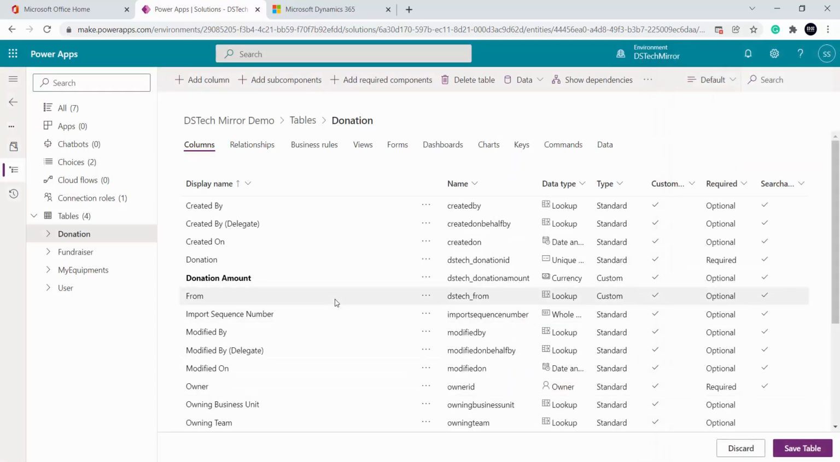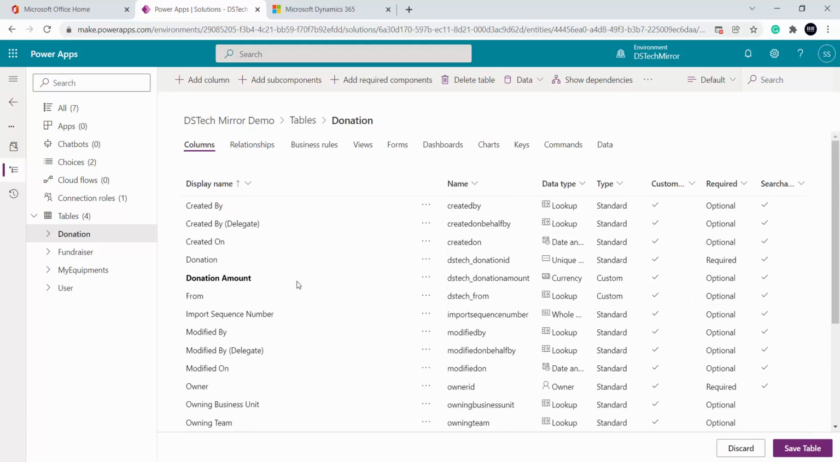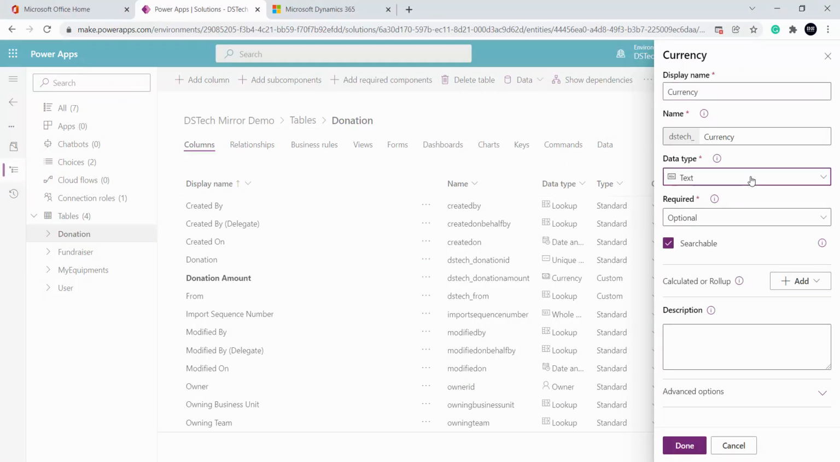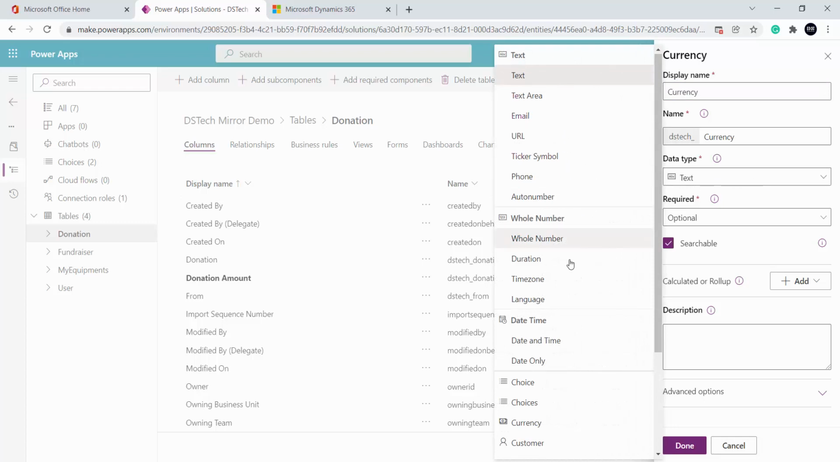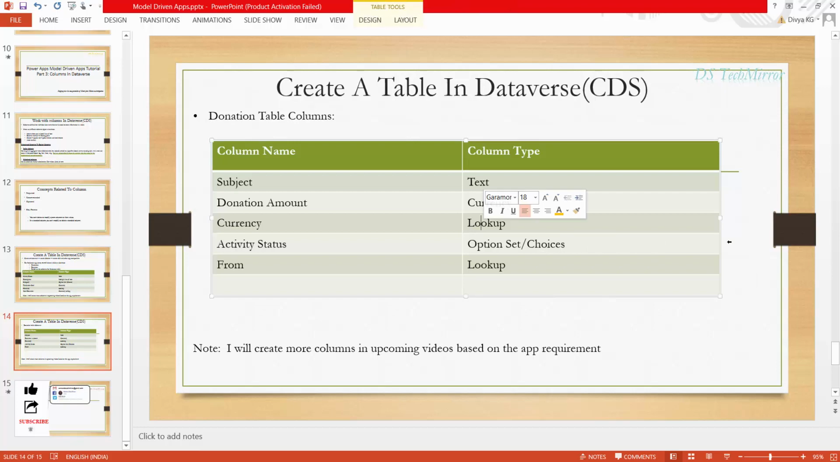And the moment I say currency, it will create multiple columns. Right now, donation amount, and when I save the table, you will see donation amount, base table, base column, other things it will create. Currency, lookup currency. Again, it would be a type. It's saying I will select currency. So I will update it as currency, not lookup.